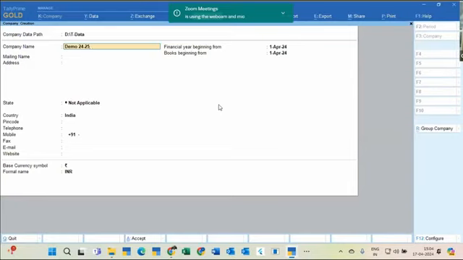I normally get into other areas also while getting into it. I am typing the company name as demo 2425. And there is something called the mailing name. I will remove the demo 2425 in the mailing name. The company name is for the user, and the mailing name is for all your reports.